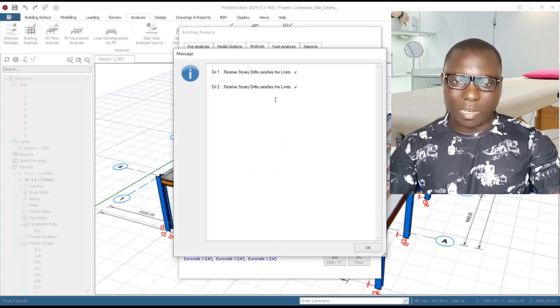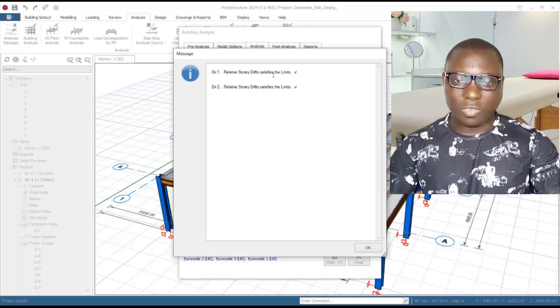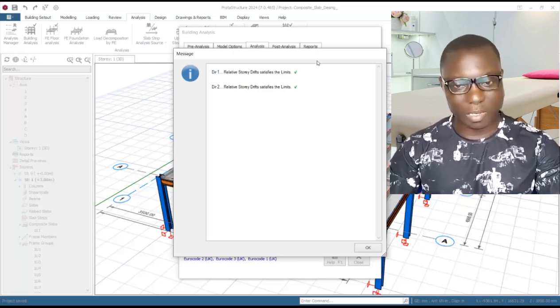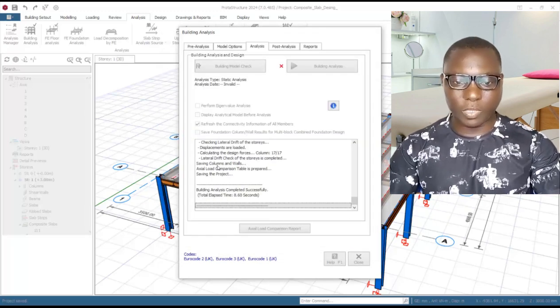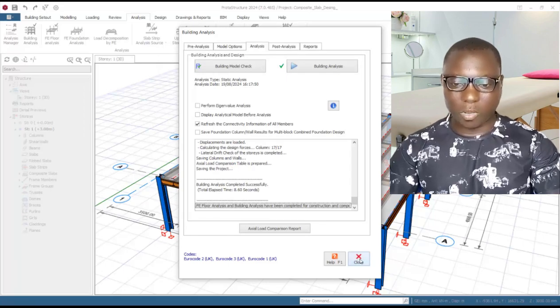Okay, so analysis is successful. You can see we have a related story drift that satisfies the limit in both directions. All right, you can see, meaning our model is very okay. Click on the OK option right away, and then we click on close.